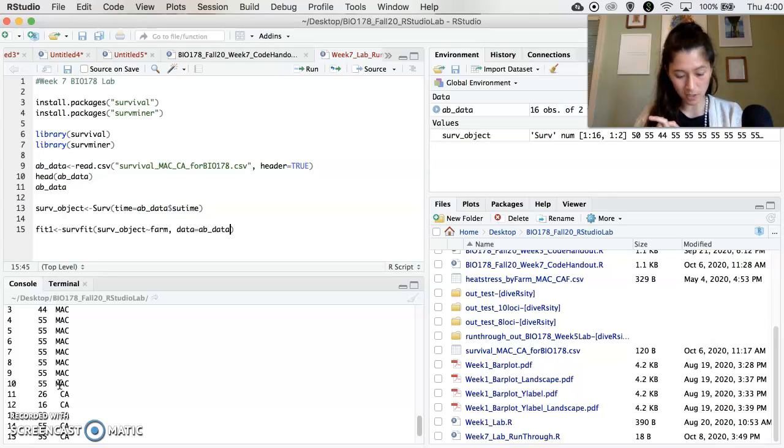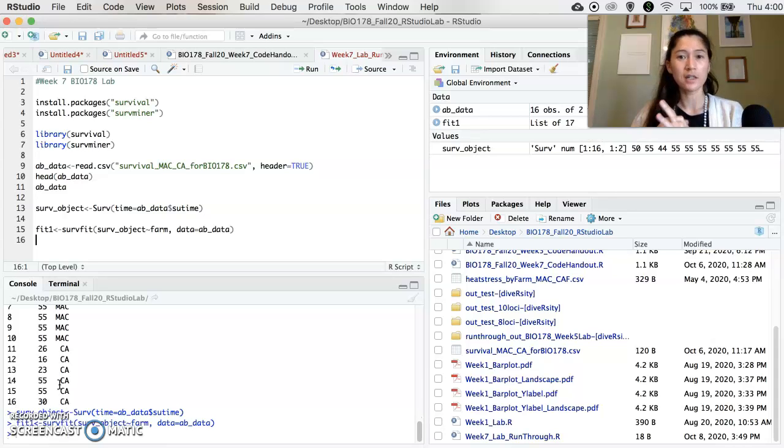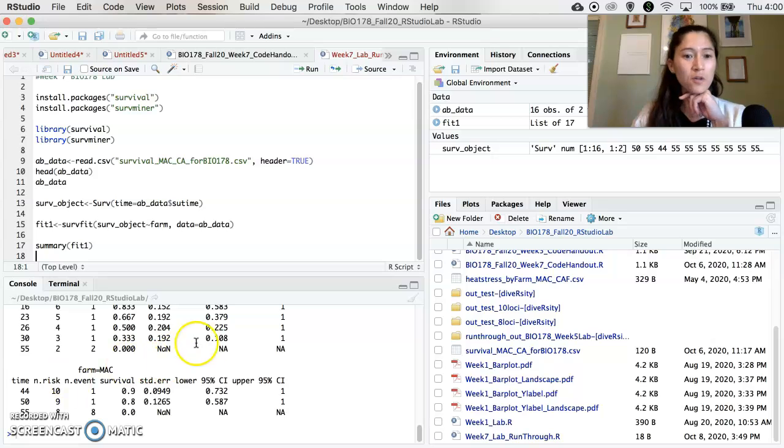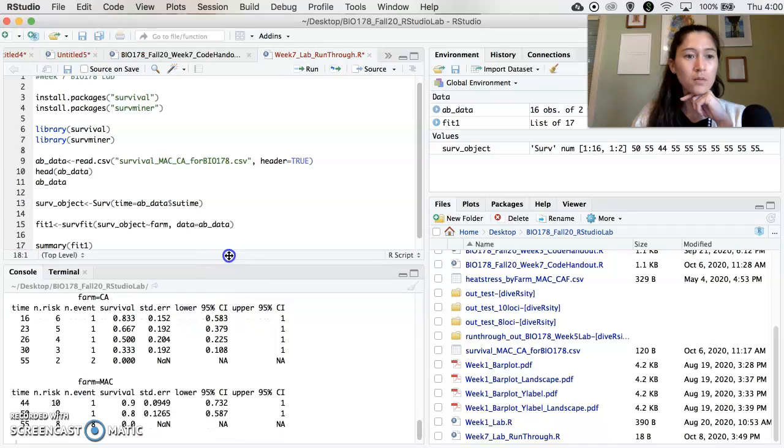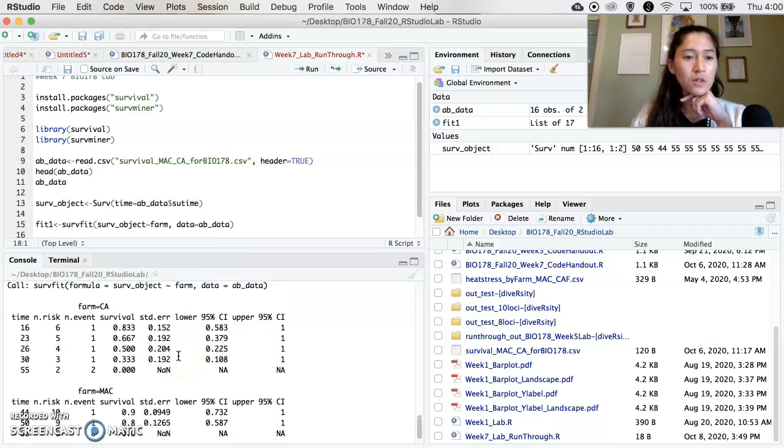Let me make sure I didn't type in anything incorrectly. I think we are good to go, so we'll execute that. Now we've created our fit1, and what we can do now is look at that in a summary format, and that'll open up in your bottom console here. What this is showing us is two different groupings in this table. The first one is for cultured abalone farm, and the bottom one is for Monterey Abalone Company. And this summary tells us a couple different things.